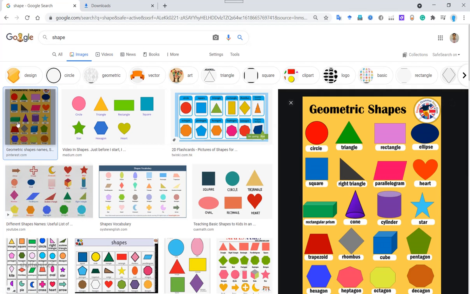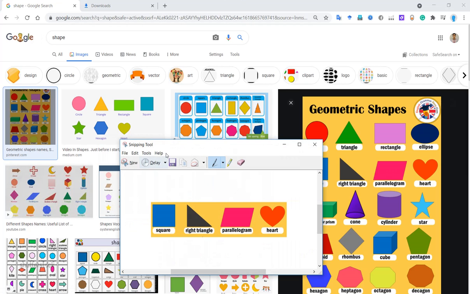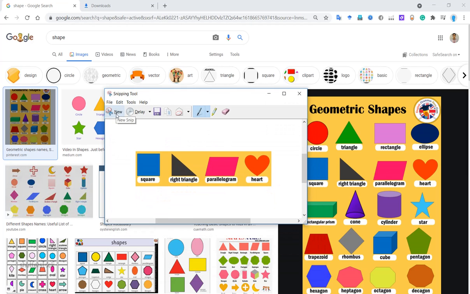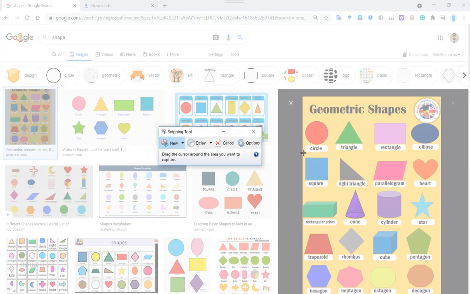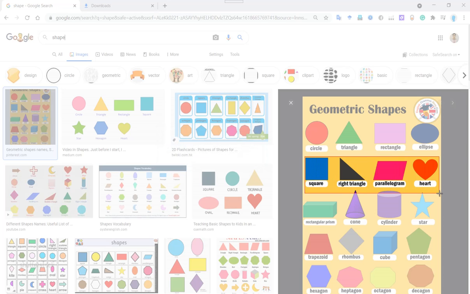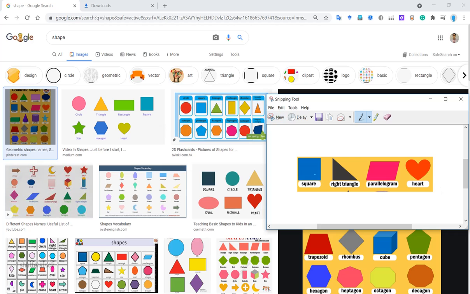type in shape. You're going to see the first one, geometric shape. Click it. You're going to see the shapes here. We have the Snipping Tool in the Windows system, and click New and draw the area. You have to hold the mouse, draw the area, and to cut it. Now I cut the shapes here.